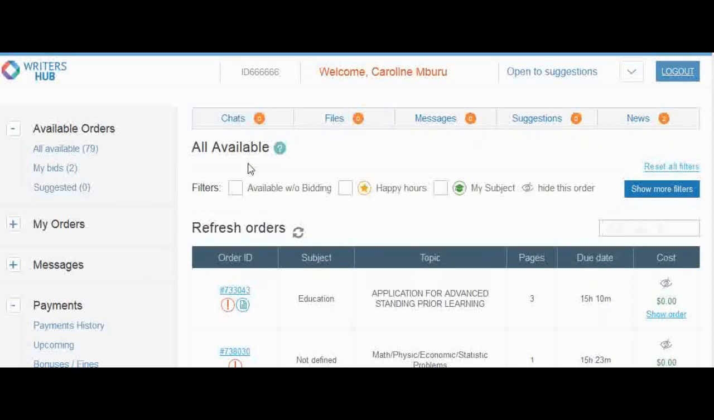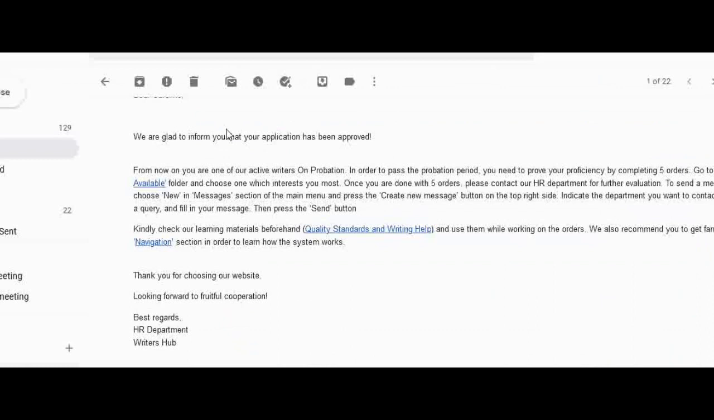So guys, this is what a new Writers Hub account looks like. This is basically how it looks. When I got approved, I got this email. It says, "We are glad to inform you that your application has been approved." And as you can see, they're saying from now on, you are one of our active writers on probation. In order to pass the probation period, you need to prove your proficiency by completing 5 orders. These orders are not going to be paid, guys. I think after you finish these 5 orders, that's when you start seeing more orders, and getting paid according to how much you bid. So this is the email I got from the support team.